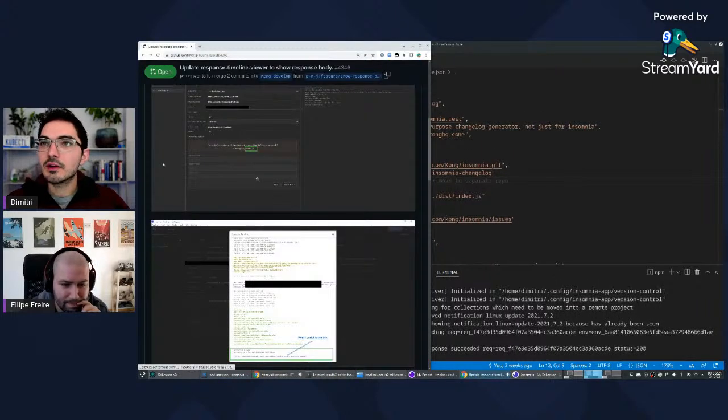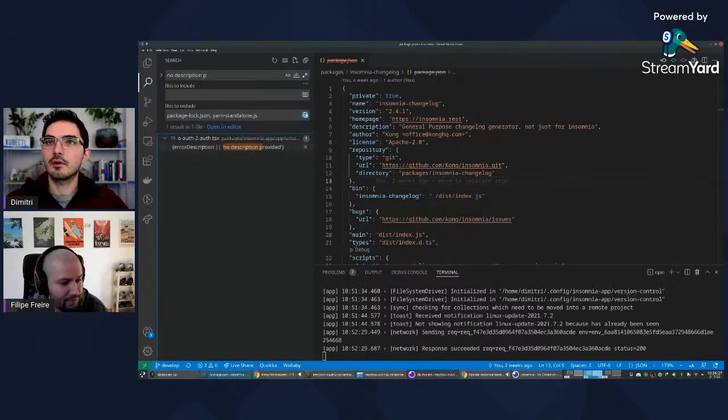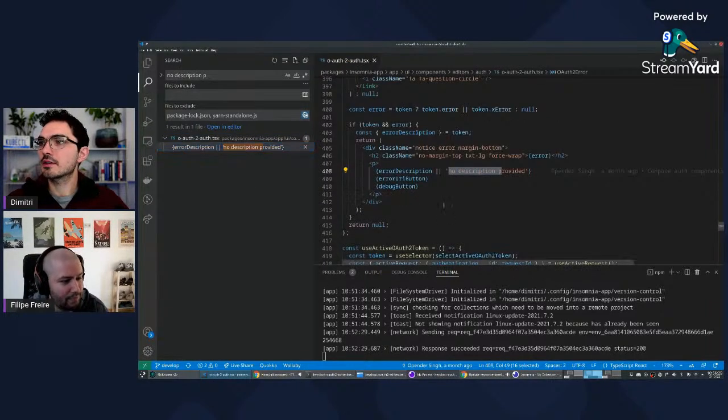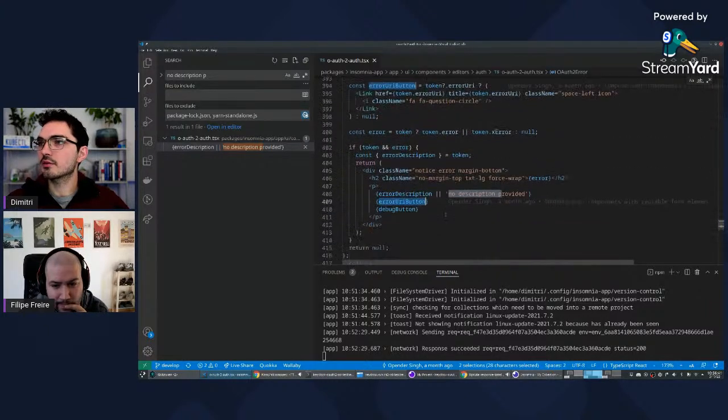What did it say? No description provided. Actually, that is what we want to search. Okay, there it is. That was nice and easy. So we want to force. Okay, error button, error URI button, link. This is where the thing is going to happen.